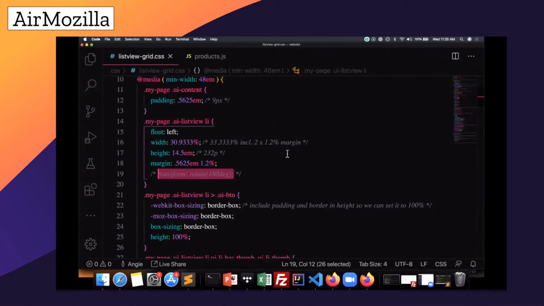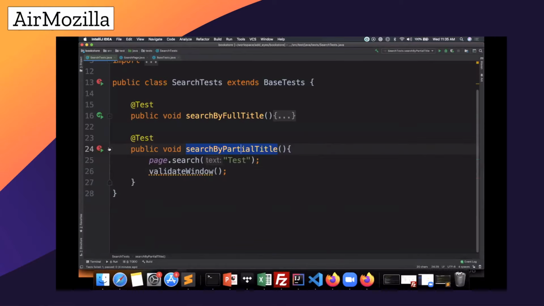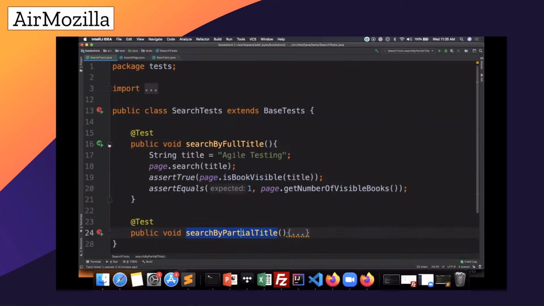Okay. All right. So back to our test. Let's look at the second one now. I mean, the first one. Search by a full title, this Agile testing. So this is just one book. Maybe I just want to verify this one book and not the entire page.